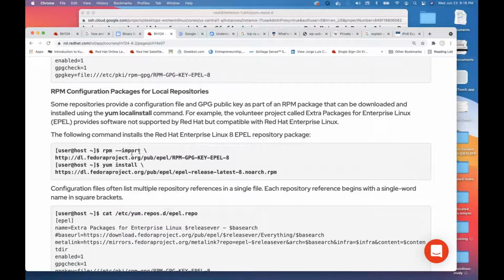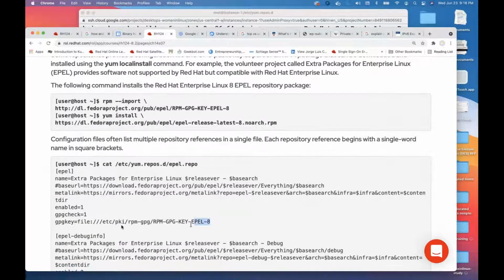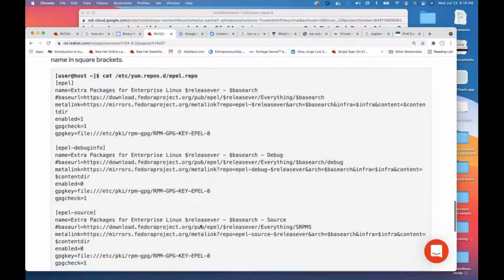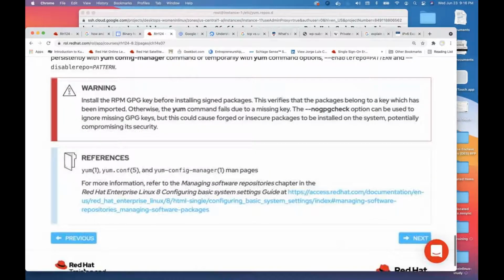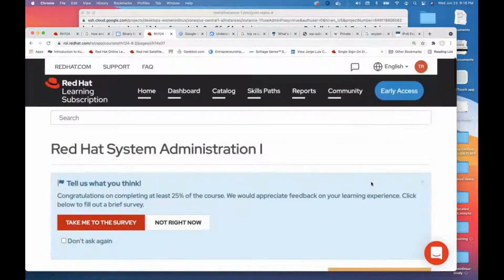So in here, we're importing the GPG key. There's a GPG key for all Red Hat packages as well. And you can see here, it's going to look for that key inside of here. It gets imported and it looks for that key here. Each one of these looks for that key, and they talk about that.